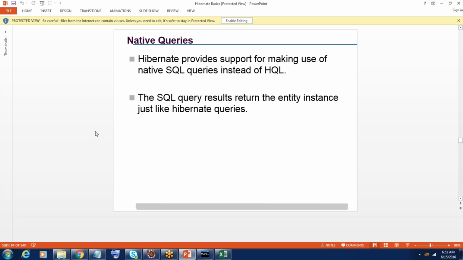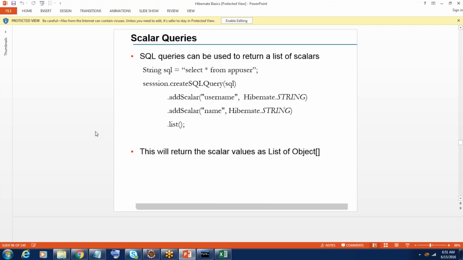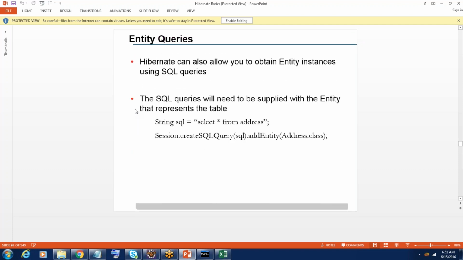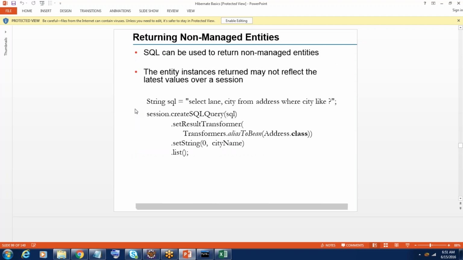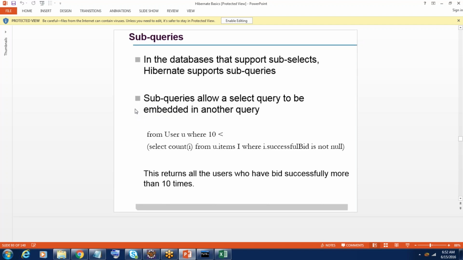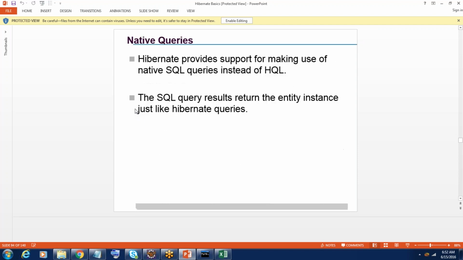And if you want to write a query that is not supported by Hibernate, then you can go with the native SQL queries. So in order to write the native SQL queries, you will be writing SQL. What is native query? You'll have query, create native query, you'll have it.